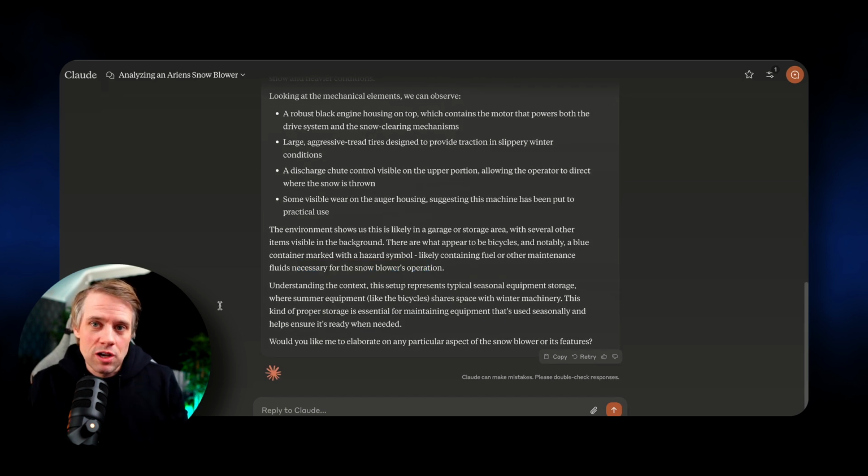Pro tip when you're working with images is that you can ask Claude specific questions about what you see, and it can focus on particular areas or aspects of the image, making it quite a great tool for detailed analysis.